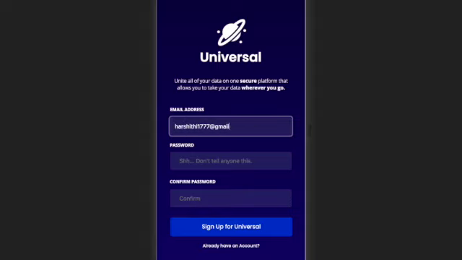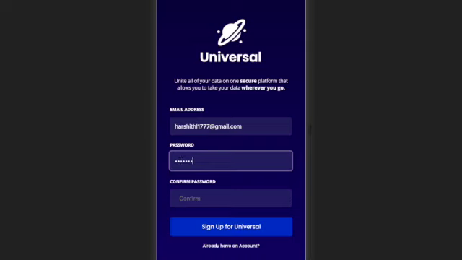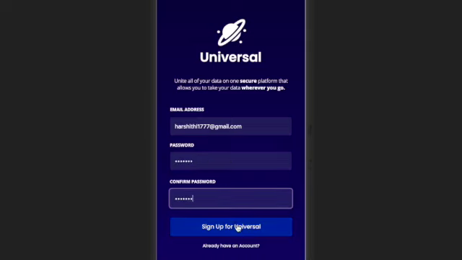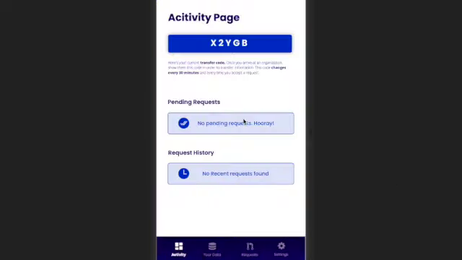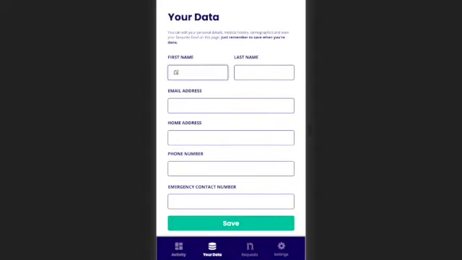We're looking at the Universal mobile app from the perspective of an individual. This individual signs up for the application and is taken to the activity page. They first go to the data page where they fill in all of the data. All this data will then be stored in the database, specifically Firebase, Cloud Firestore.